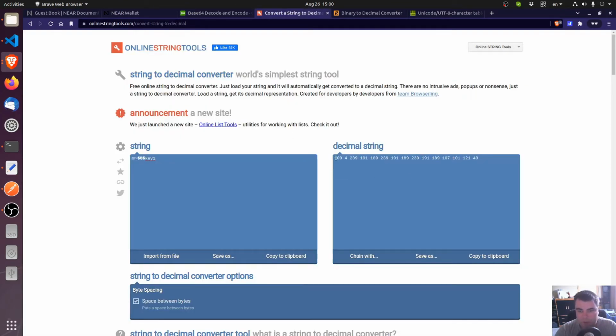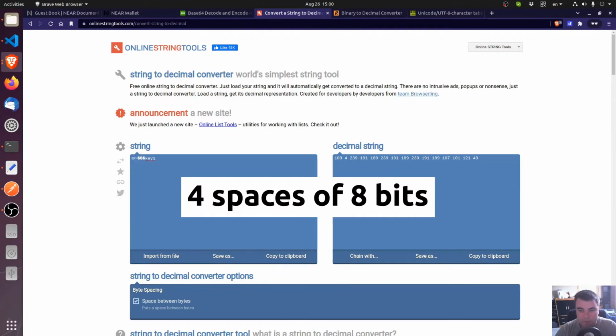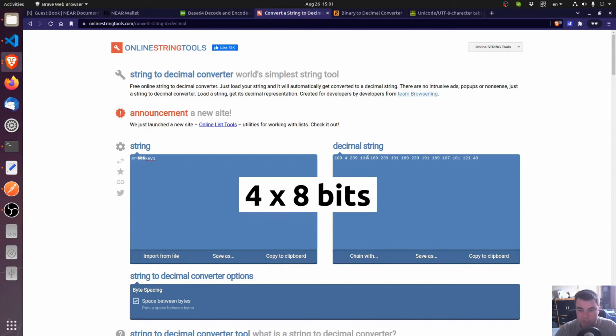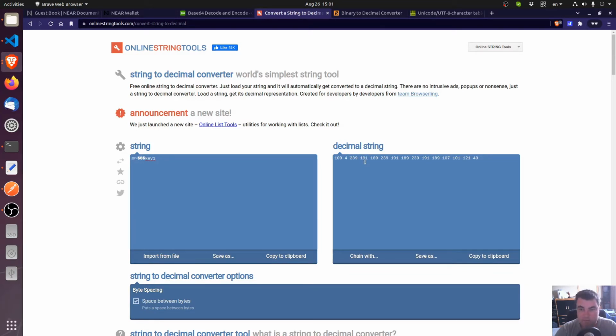Okay, so the reason why we have all these characters, like 1, 2, 3, and actually 4, is because we have a total of 4 spaces of 8 bytes. So the number of characters that we can store in this key is actually 2 to the power of 32. So we have 4 times 8 bits, which gives us a 32-bit integer to represent the length of what we are storing in the key.